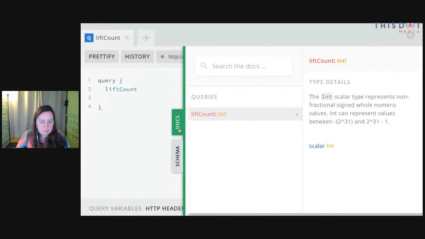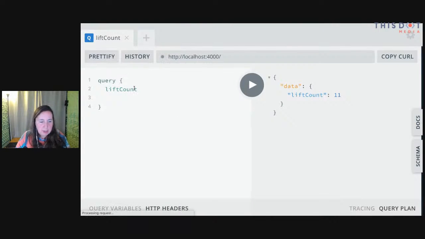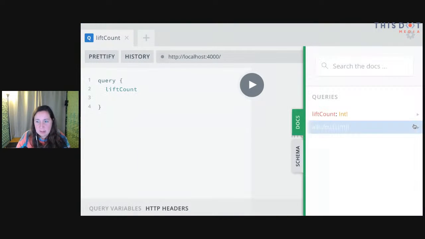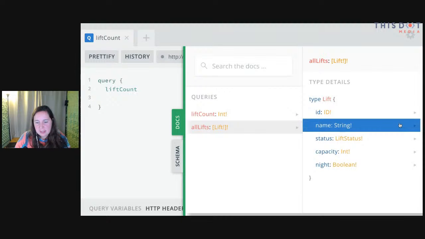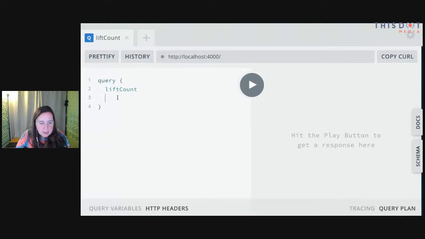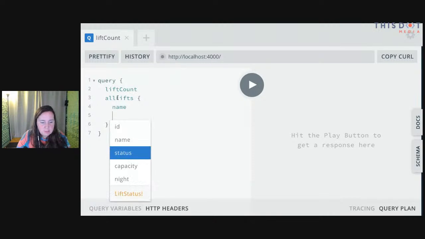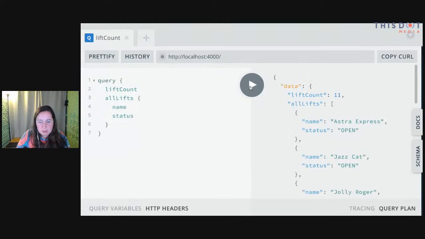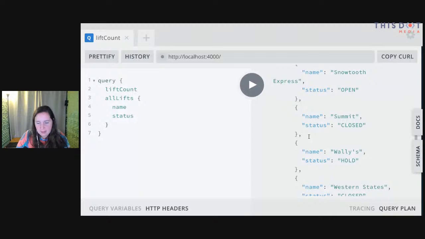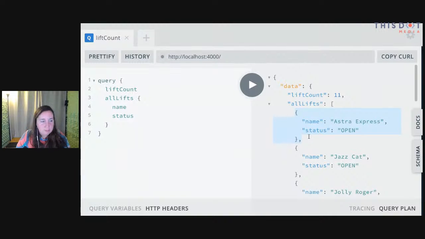Let's check it out. So again, we're going to hit refresh on this, and the reason is so that it refreshes the schema. We see all lifts here, returning a list of lift objects. Now, when I send a query for all lifts, we can access all of the fields, name and status, for example, we should see all of those being returned. How cool is that? I think it's pretty cool, at least.